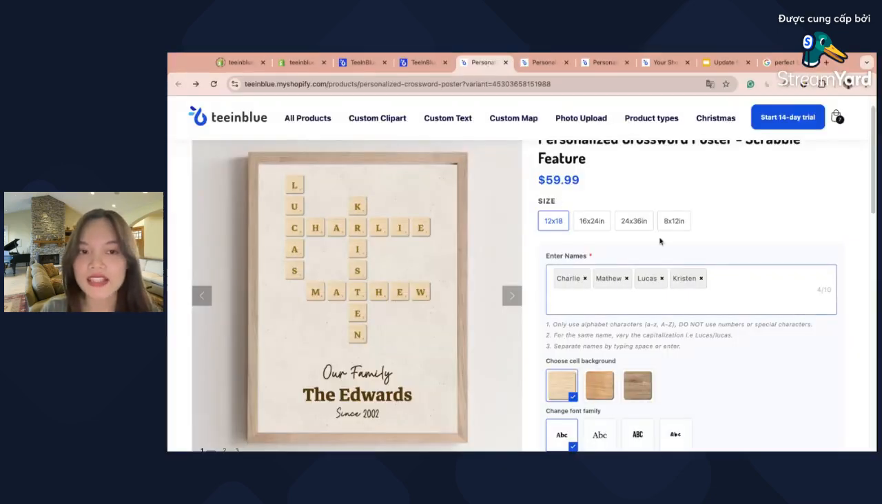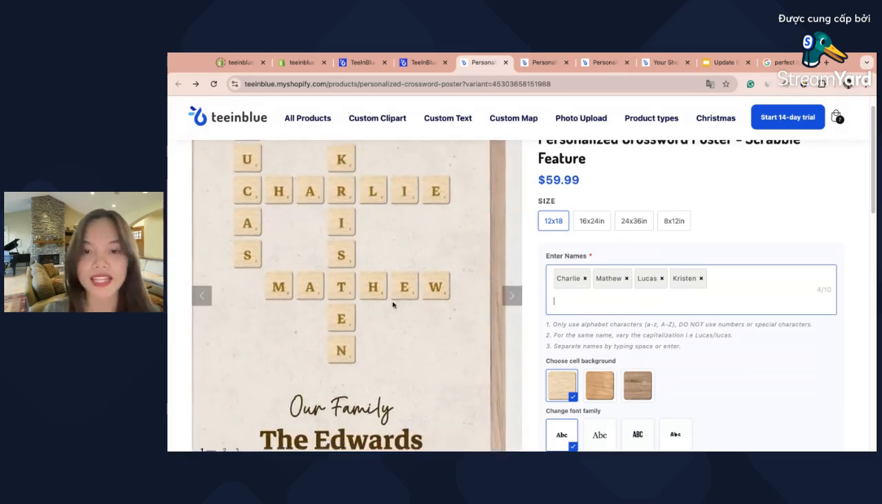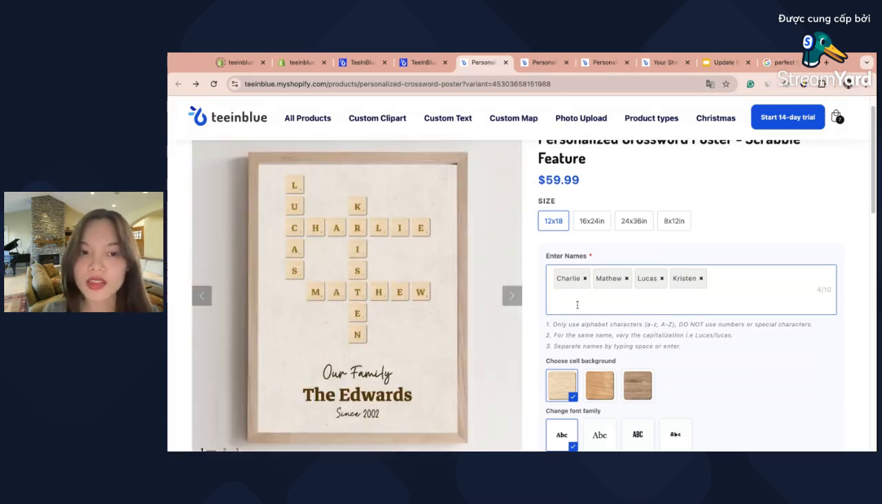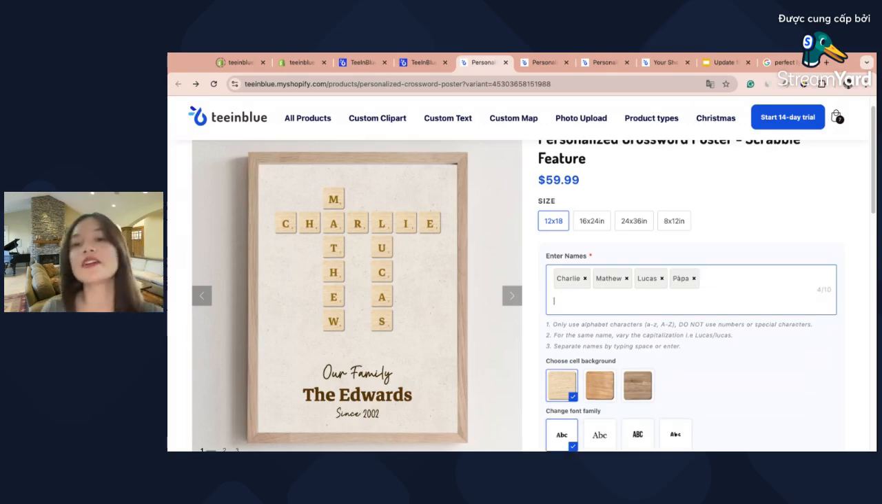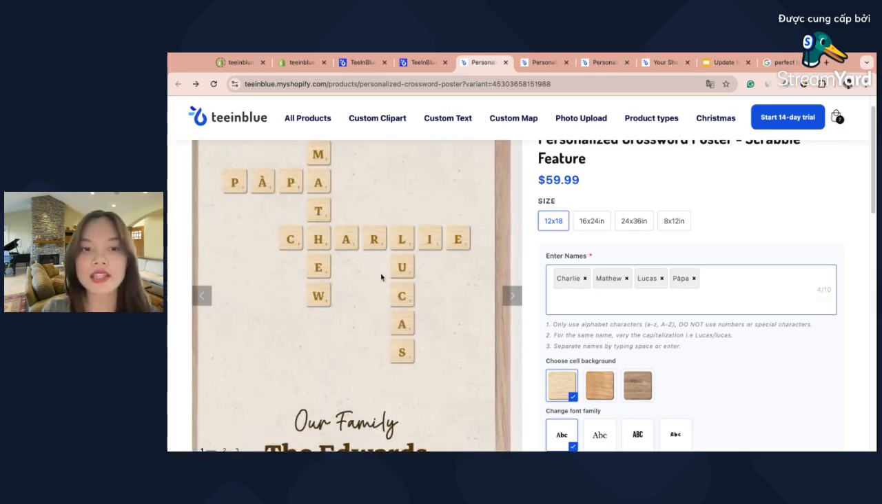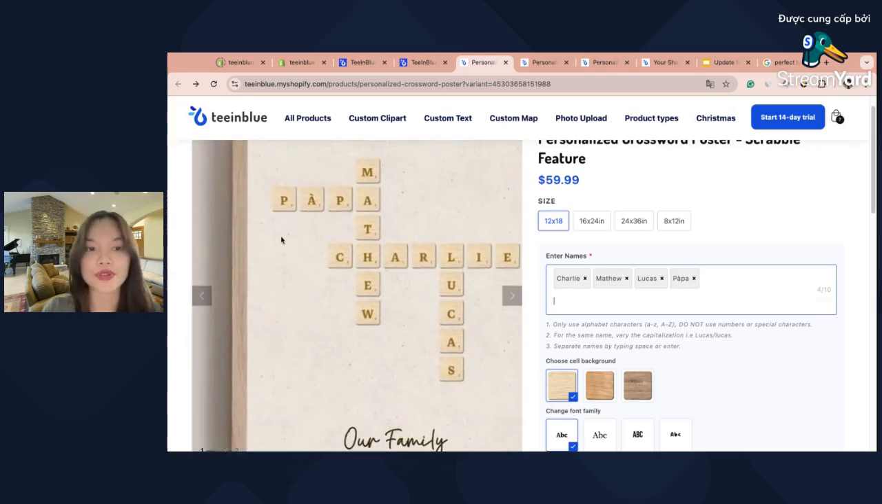You may notice that Scrabble or crosswords are very trending this sales season. Basically, customers can enter some words or some names, and all of them can be automatically rendered into a Scrabble like this. We not only support English characters but also non-English characters. Let's give it a try. Enter. It may take a few seconds to generate the words in the live preview.